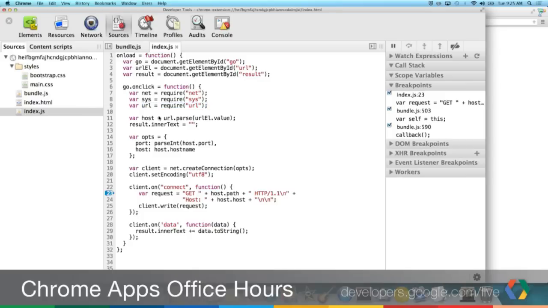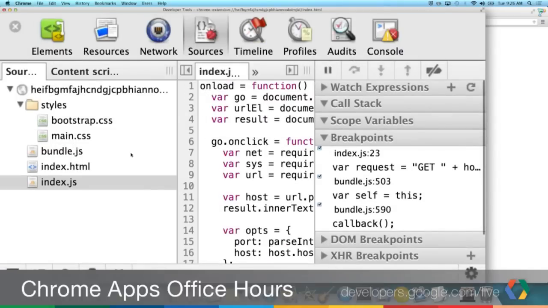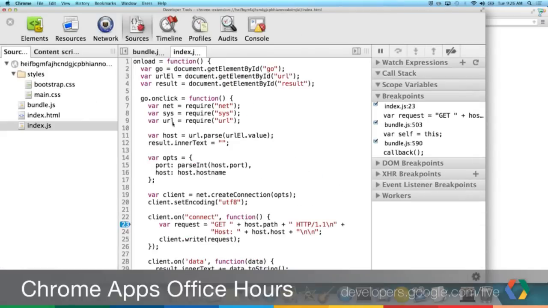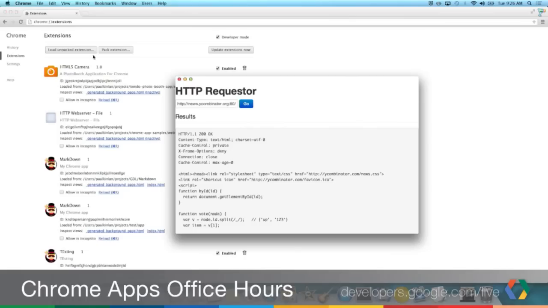Here's the code here. URL.parse parses the string that we put in and returns a URL object. It's beautiful. It's really nice, and that's all thanks to Node and the fact that we can run this inside Chrome via Browserify. So, should we just jump in?